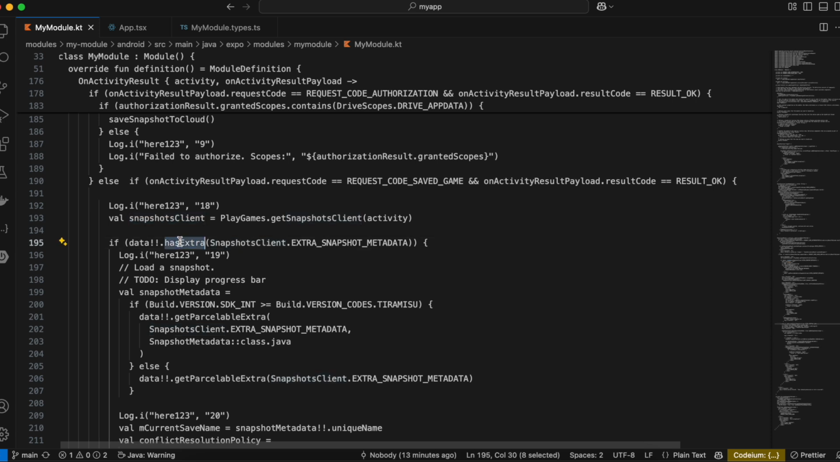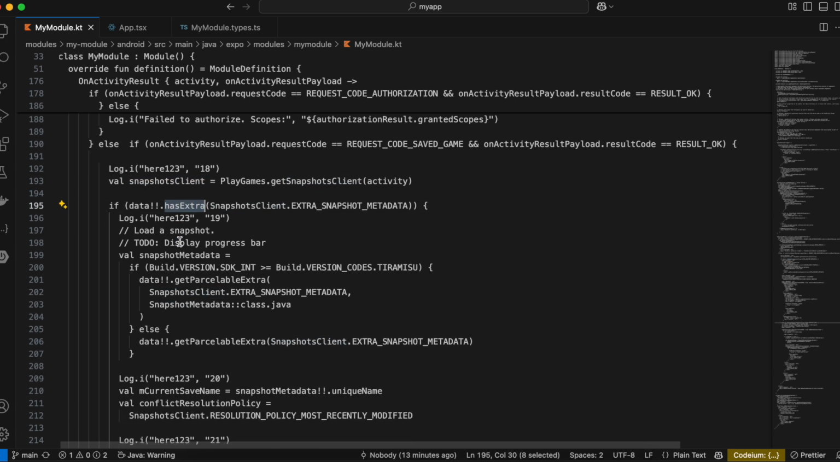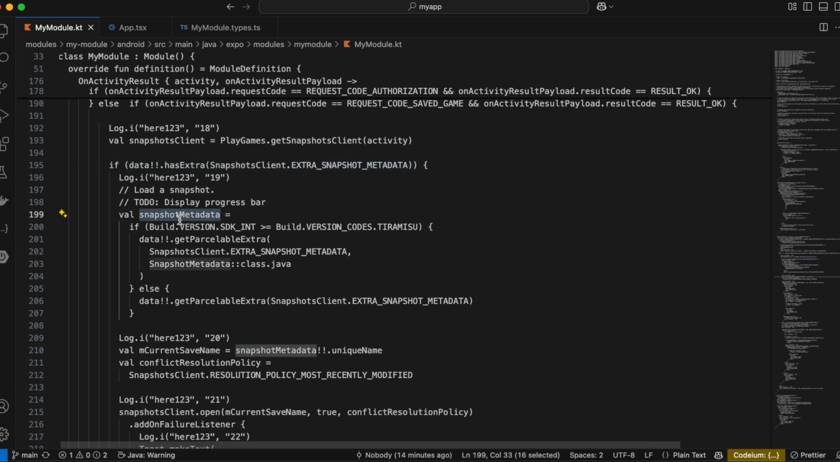Then we have check if this data has extras. So this particular thing will get called once you select an existing saved game. Again, this might be a little confusing, let me show you the demo later on and things will be clearer. Then we create a snapshot metadata out of it.